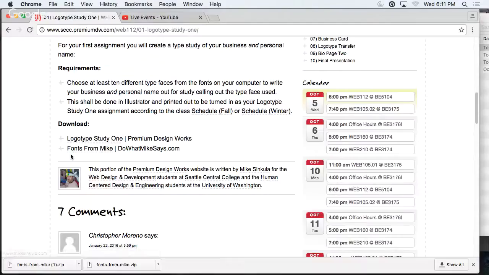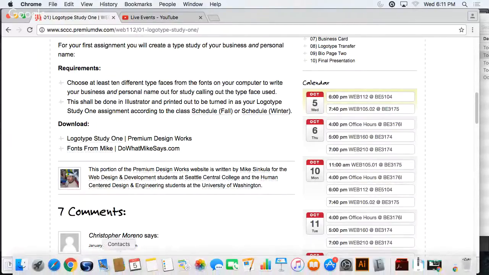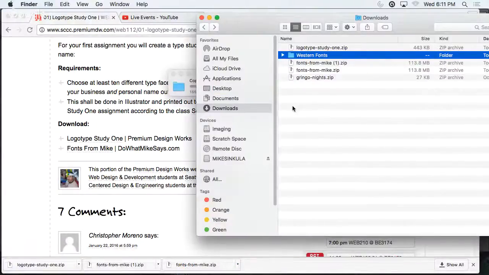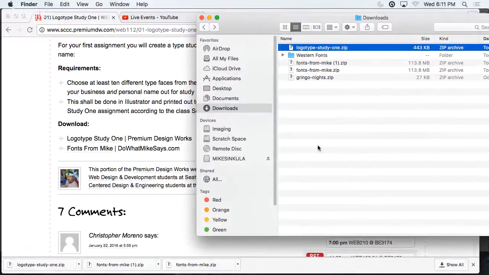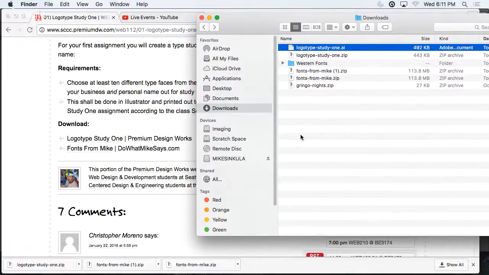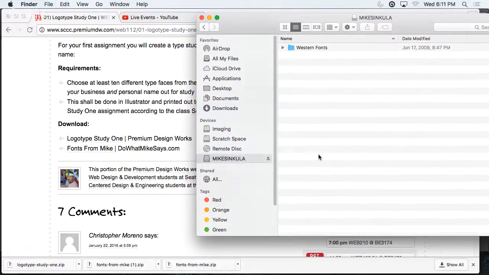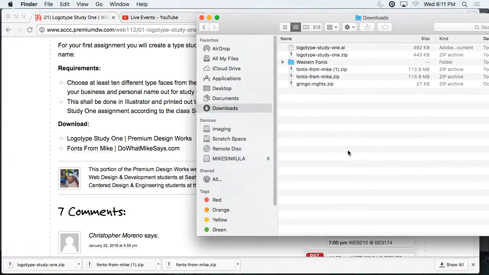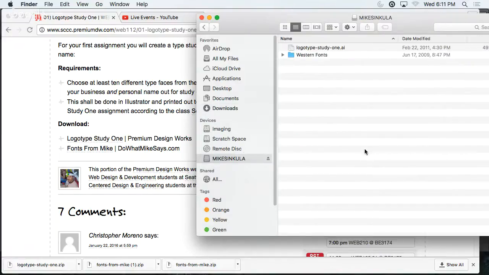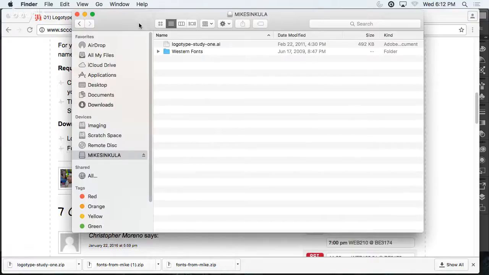So again, if you are at my site, Logotype Study 1 is the template that you can use. So if this were me, I might, on my shuttle drive, well, you can set up your folders however you want. I was going to say I'd put a typography folder on there, whatever, WEB112 folder. But if I just have, this is the only crap I'm going to have on here.